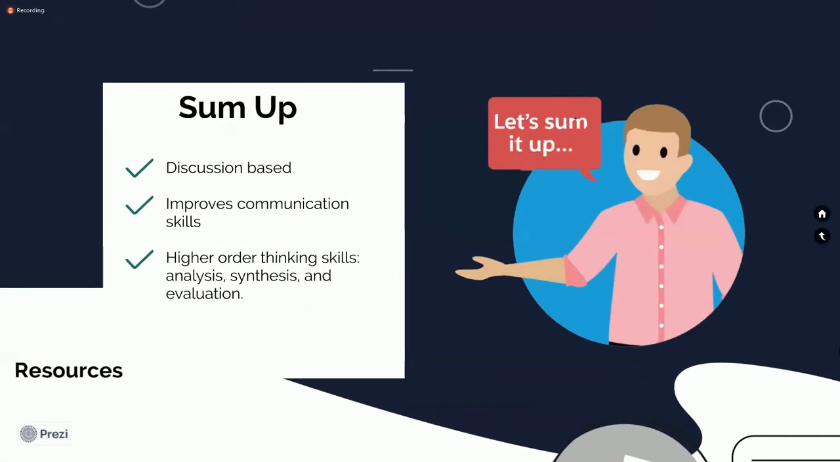So to sum up, gallery walk is a discussion-based technique that aims to improve students' communication skills. Student teams in gallery walk typically number 3 to 5, which facilitates the group work. The instructor prepares several discussion questions. Questions can gauge knowledge and comprehension, or can tap into higher order thinking skills involving analysis, synthesis, and evaluation.